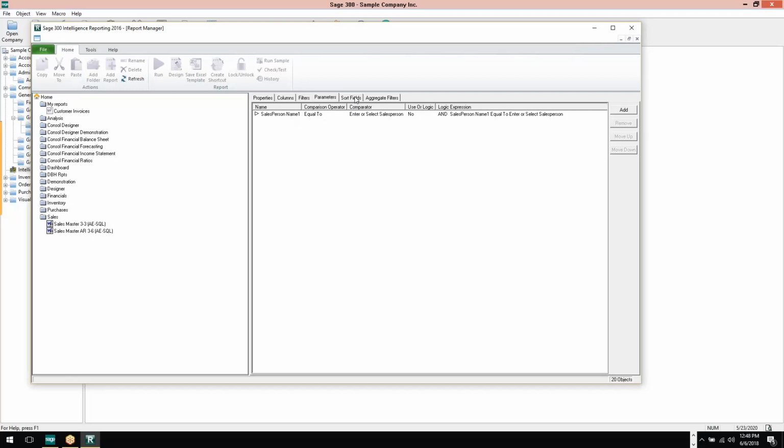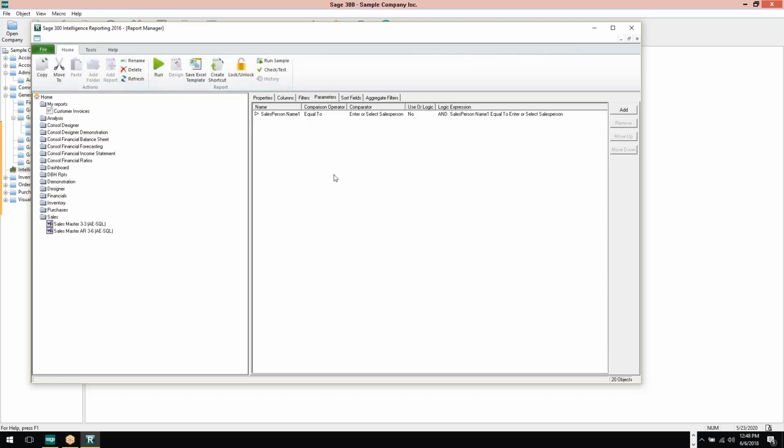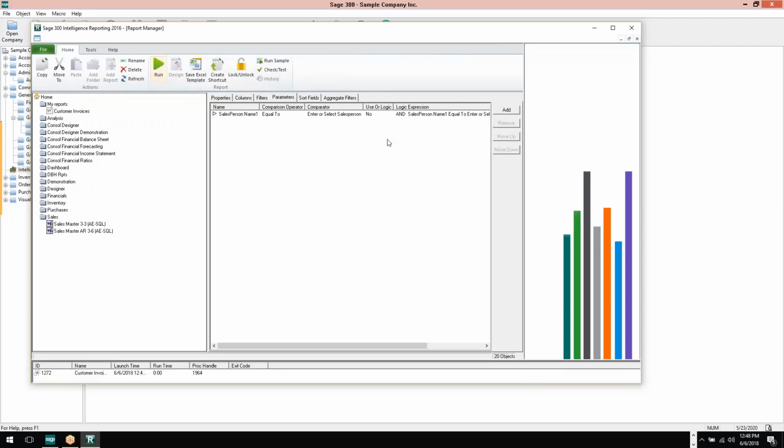We're not going to use any of the sort fields or the aggregate filters for now. We're just going to use these couple of things we had here. I'm going to go ahead and refresh. And at this time, I can come in and run my report. And it's going to come up here and prompt me for a salesperson. It goes out there and gets me a list. So I'm going to just choose Bill.